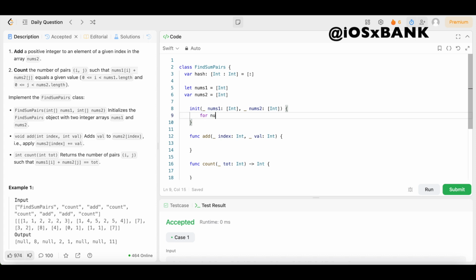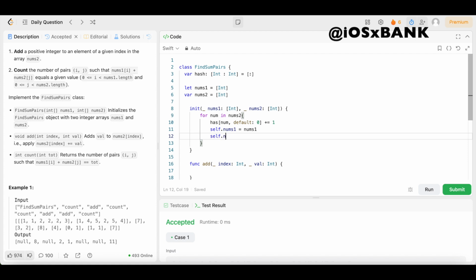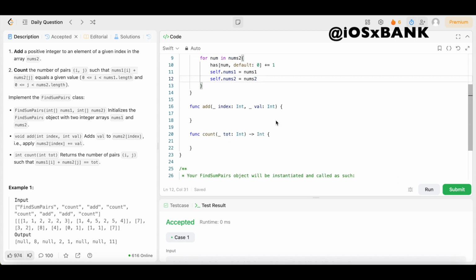So we're going to say for num in nums2, we're going to open up the brackets and we're going to say hash[num, default: 0], come outside of that, say plus equals 1. Then we're going to come underneath this, we're going to say self.nums1. We're going to set that equal to nums1, and we're going to say self.nums2. We're going to set that equal to nums2, just like that, y'all. Boom, that's it for the init.